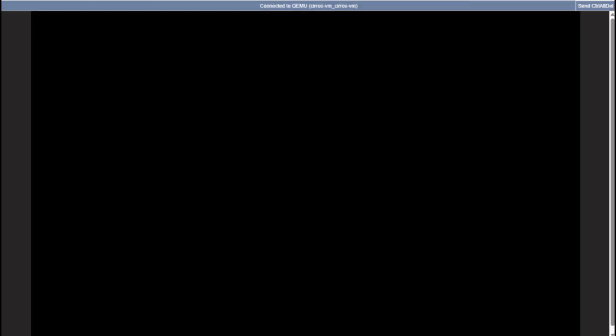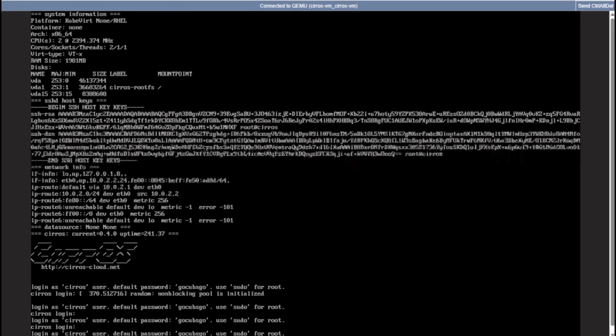So I hit that, and now we're in here. And we're here inside of the Ceros virtual machine that is running, using KubeVirt inside of this edge node. Okay, that is it for this application orchestration demo.